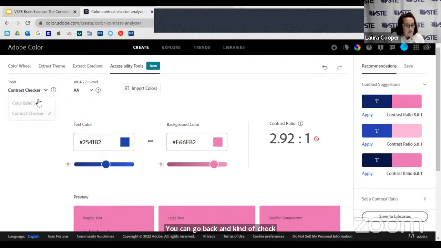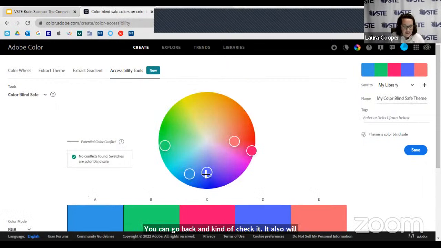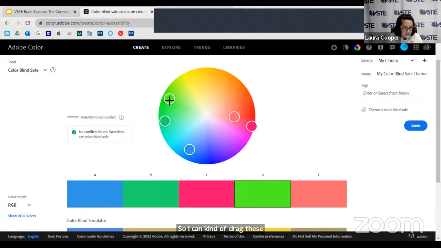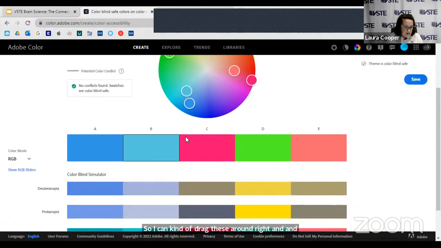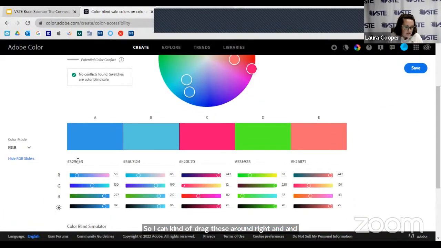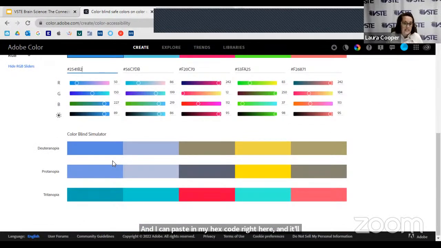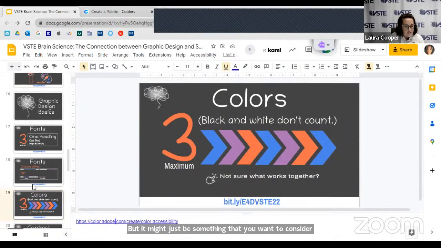It also will tell me if it's colorblind safe. So I can kind of drag these around, right? And get the colors that I want. And I can paste in my hex codes right here. And it will actually tell me, are these colors safe, what will someone who's colorblind see when they're looking at the colors that I picked? So this is especially helpful if you know you have somebody that you're presenting to that is colorblind, but it might just be something that you want to consider in general. So again, I put that link down there in the speaker notes.